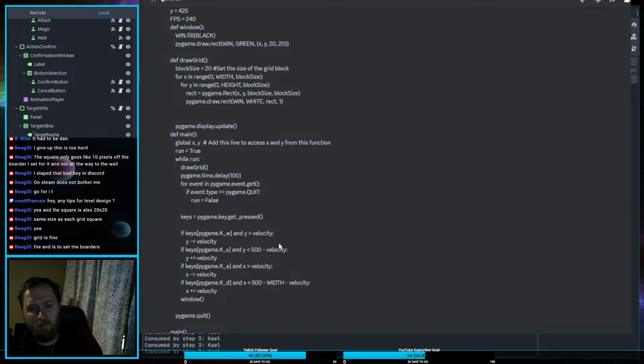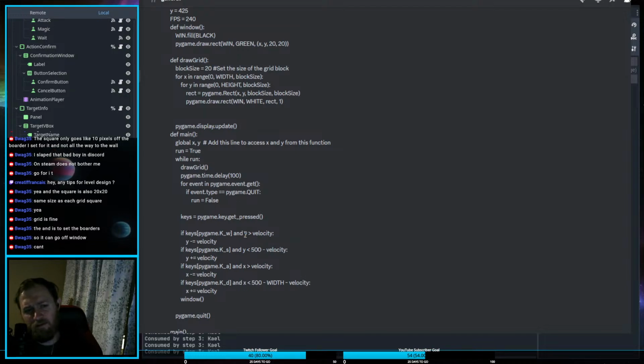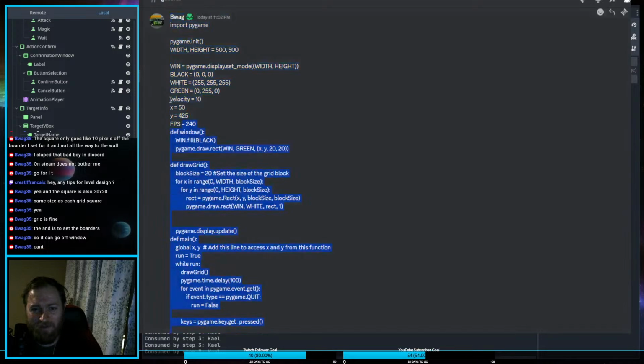The and is to set the borders. So it can't go off window. I think I hear you, so I'm just trying to think through this real quick. Do I have Python installed? I do. I wonder if I can just run it here. Let me just save this off to a Python file. We can play with this.